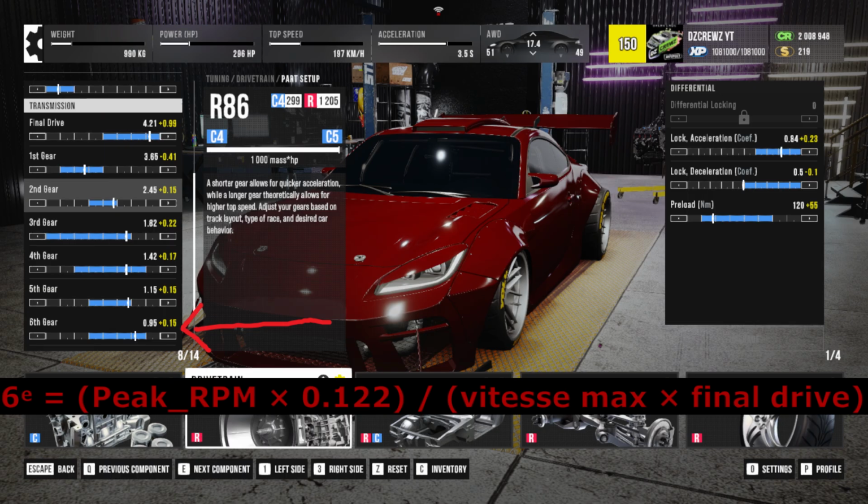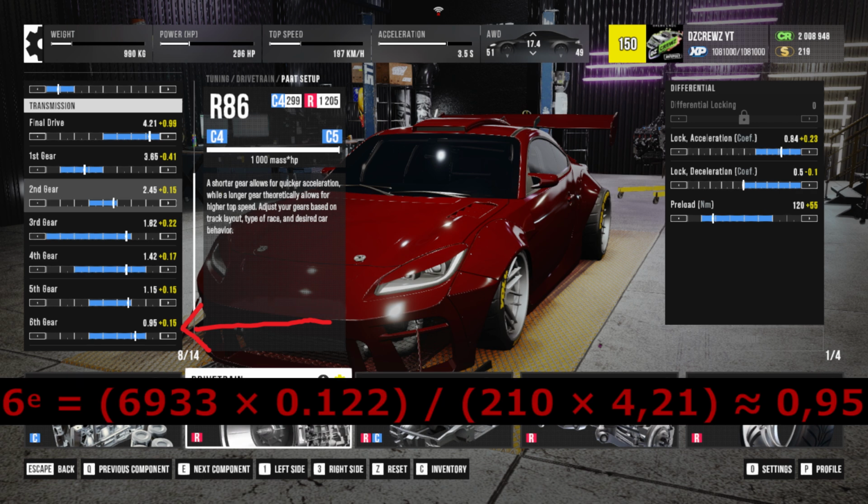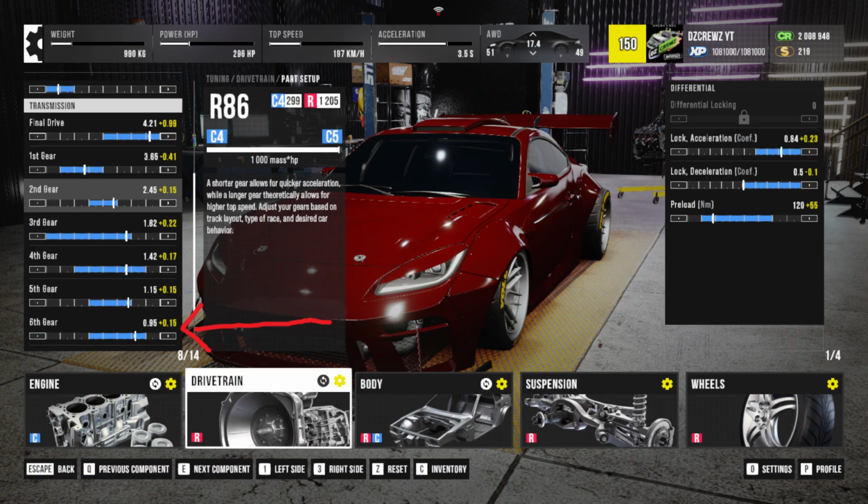Simplified formula: sixth equals peak_RPM times 0.122, max speed times current final. Example: peak equals 6,933 revolutions per minute, final equals 4.21. Max speed equals 210 kilometers per hour. Sixth equals 6933 times 0.122, 210 times 4.21, approximately equals 0.95. You enter 0.95 or 0.97. We keep two decimal places.